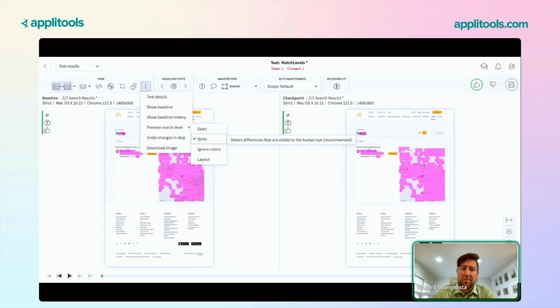So we developed, as our CTO, who is the co-founder of our company, developed these AI algorithms to replicate the human eye and brain. So that is why it's our default and why we recommend using strict as much as possible for regression testing.